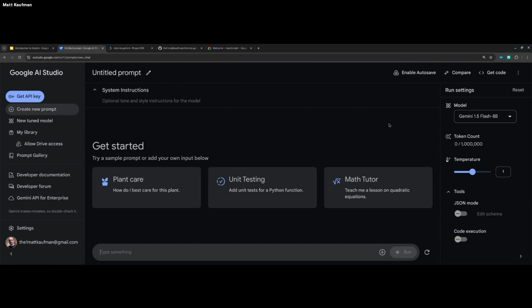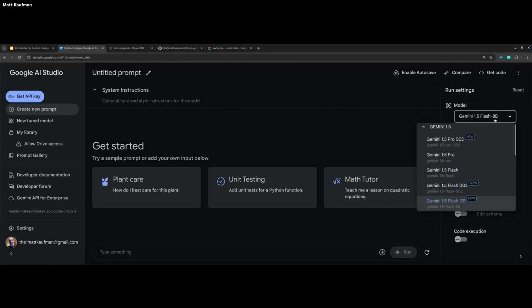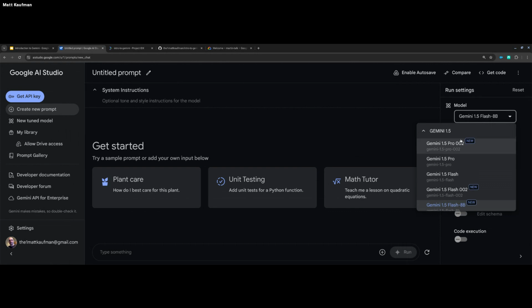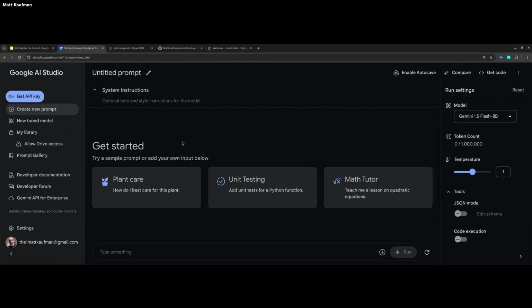On the right-hand side, we'll come to the Get API key in a second. On the right-hand side, I can choose my model, and there are some new models that are available now. But you can see here, there's different models. You can find out the difference between those models. There's a compare up here at the top. Let's go ahead and get started.